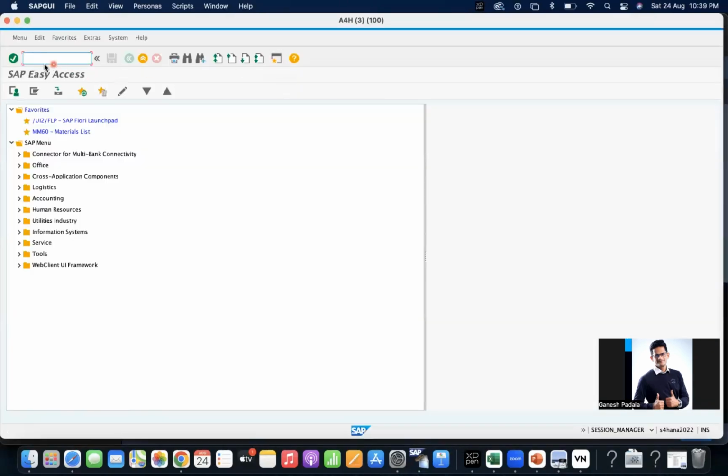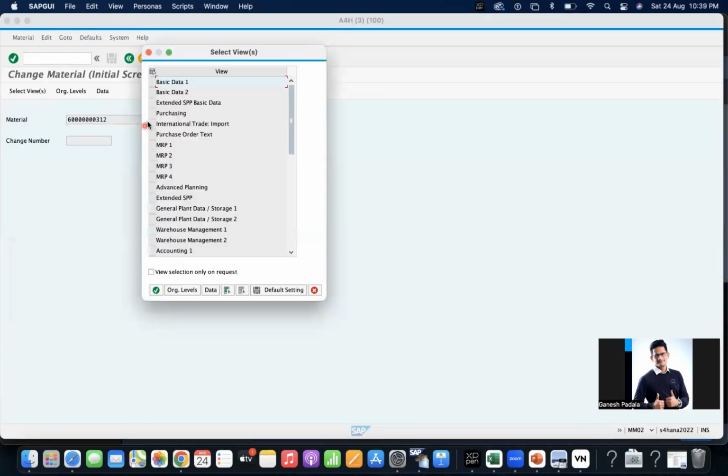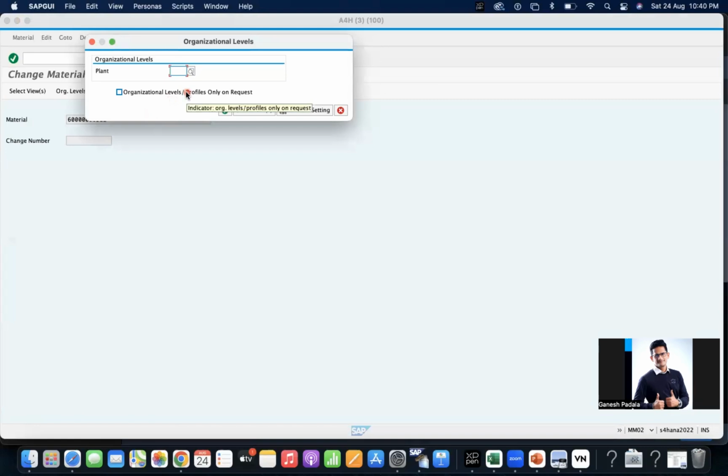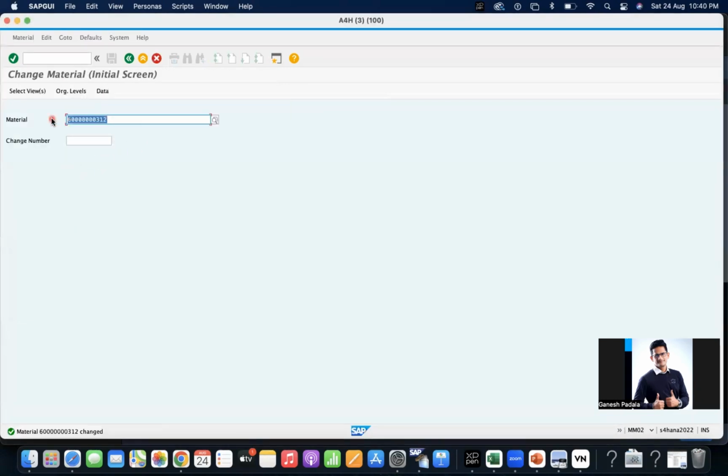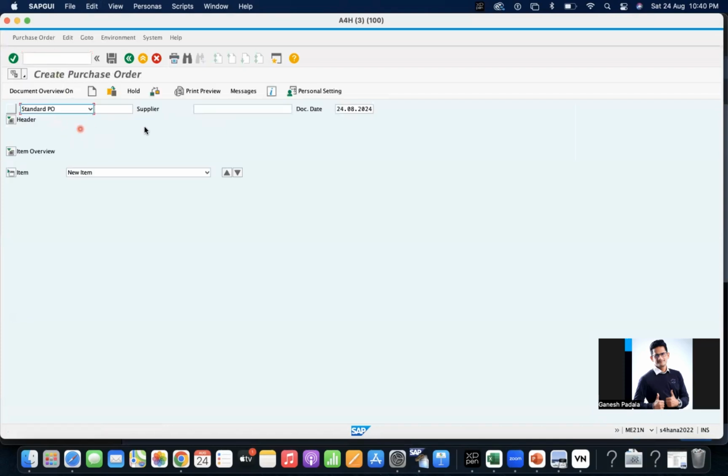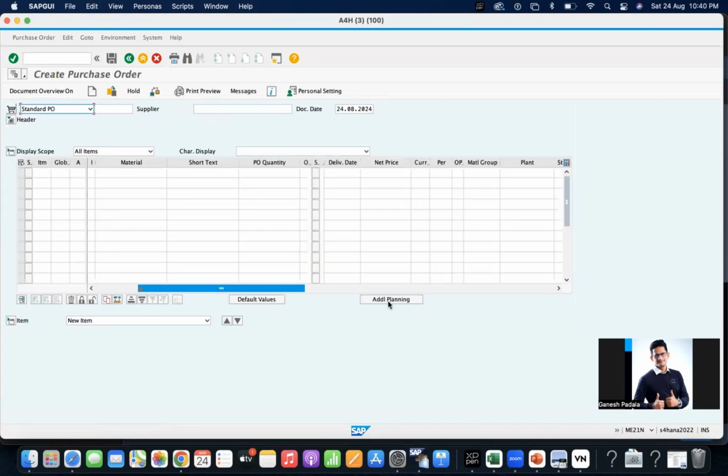Now what we are going to do: other material, go to purchasing, 1710. I'm keeping the status Z1, valid from 23/08/2024. Okay, from today it is valid. So how will be the behavior? Going to ME21N.